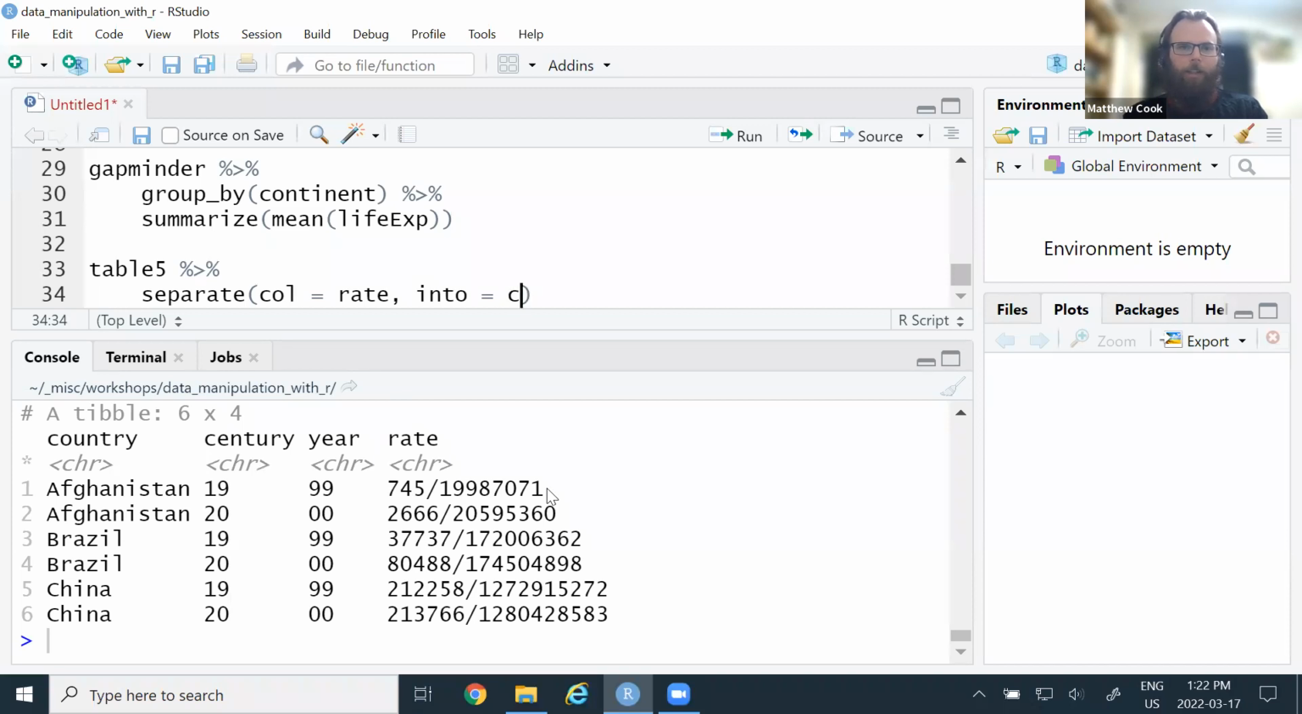So what I'll write here is a c, and we've seen this before, but I'll write this out and then we'll explain it. What I've written here is this c function that has two different things, written in quotes: cases, then a comma, and then another one. And, you know what, I put denominator, but we'll call this population. So this is saying it's going to take data table 5, and separate this rate column into two columns. One is cases, which is what's on the left-hand side, the 745 and the 2666. And everything on the right-hand side of that slash, it's going to put into population.